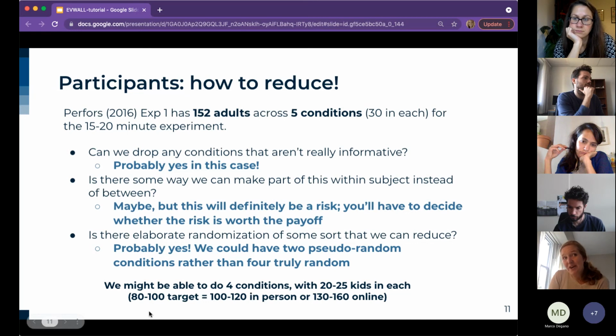So if our target's 80 to 100 kids, we'd have to run 100 to 120 or 130 to 160 online. So we've effectively reduced by half the number of kids we would actually have to collect by making these small changes that don't really affect the design at all.